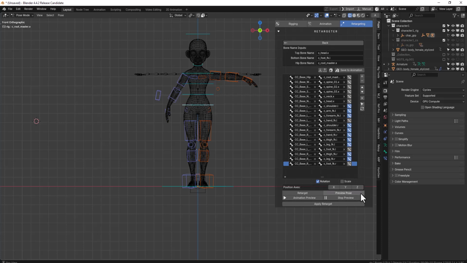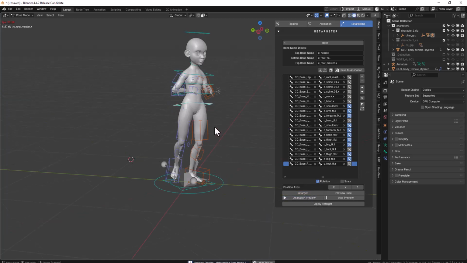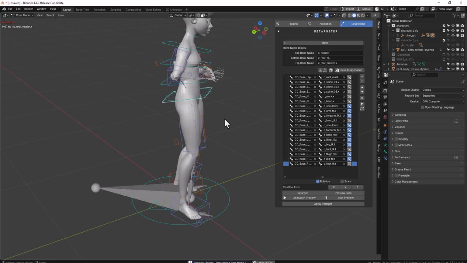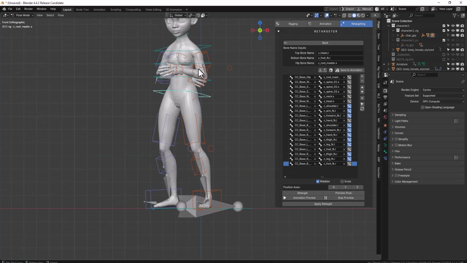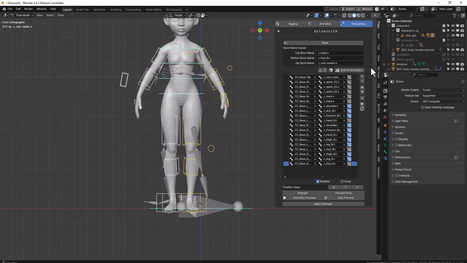it's matching. If we preview the animation, you can see we have it working. But anyway, sometimes it might look like it's not working here or anything, but that's fine. All you need to do is just go ahead and save this. So we can call this auto rig.